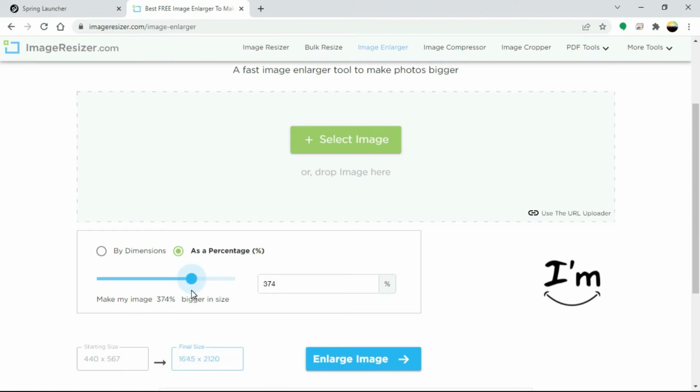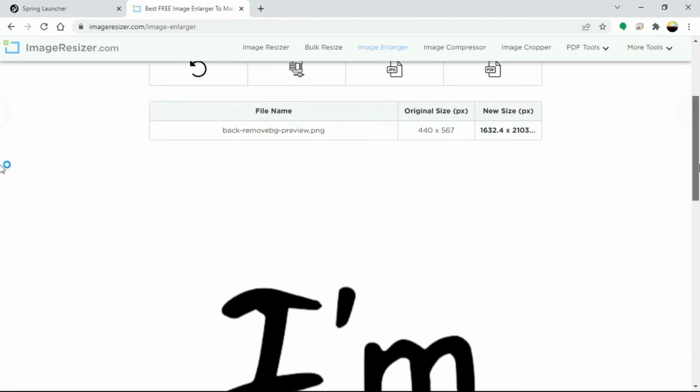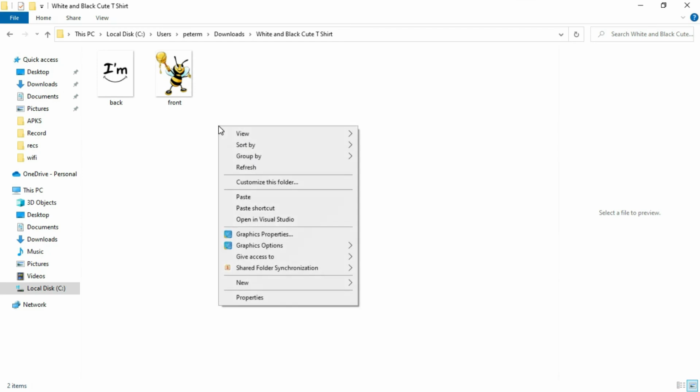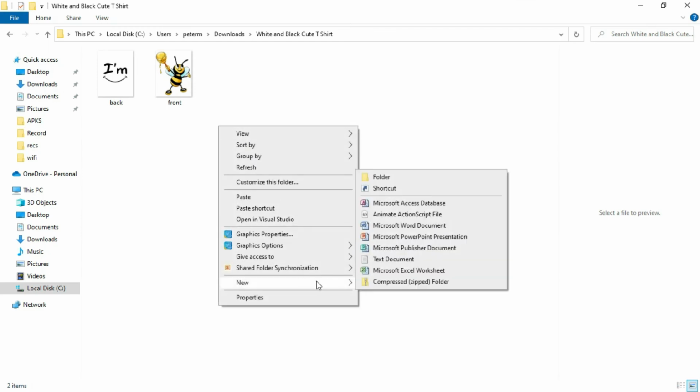So again we enlarge the second one with the same scale. If you have used dimension, you can use the same dimension. Then click enlarge image, then download the PNG file. Remember, this image you have already removed the background.